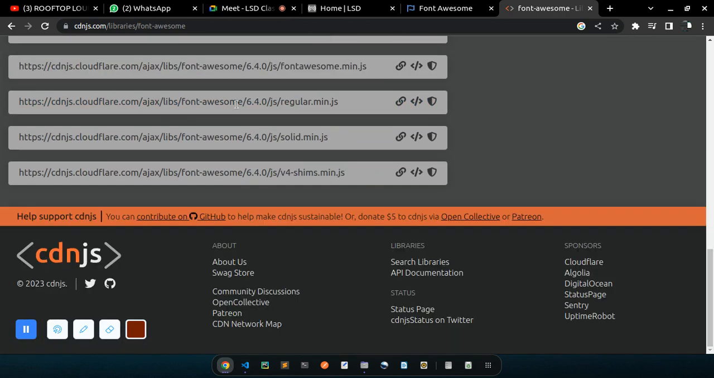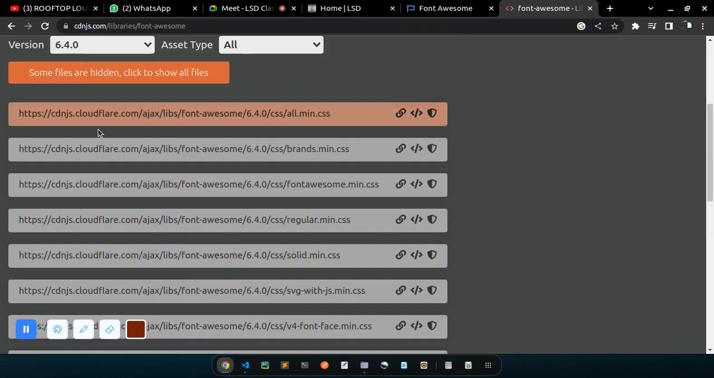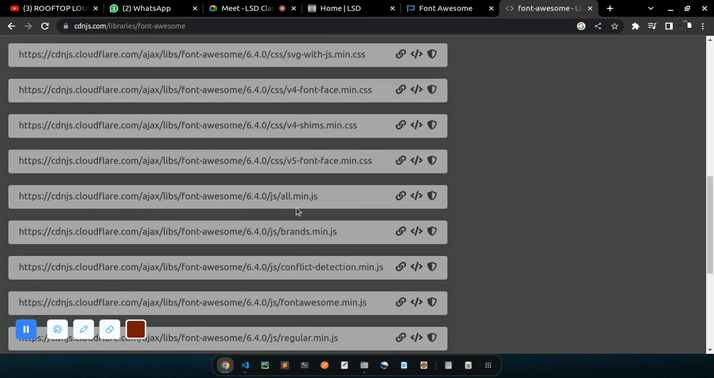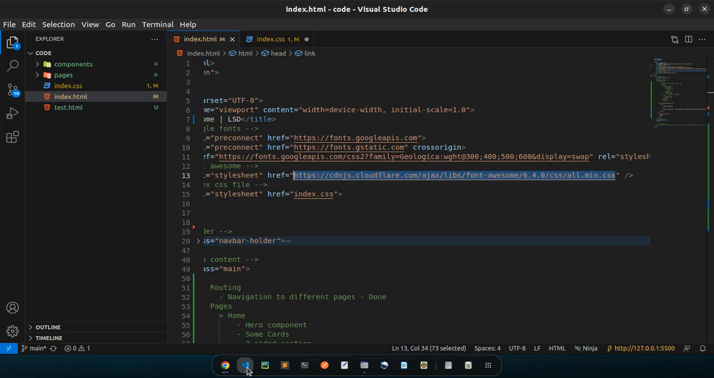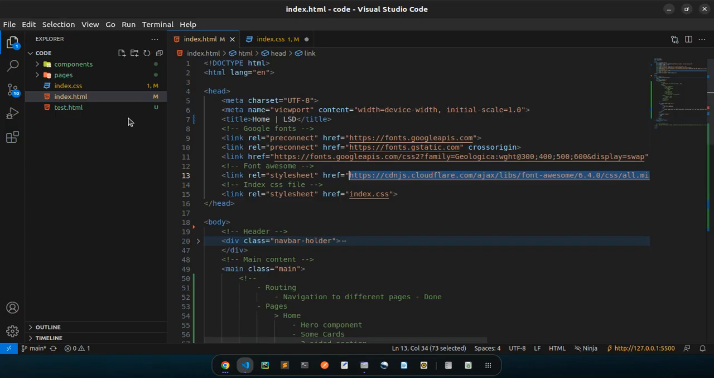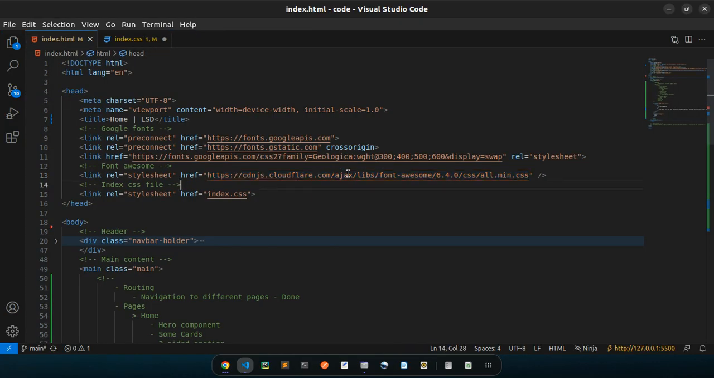Then you'll be able to see a lot of links here, which are heading to different directions. So you don't have to copy all of them or understand what they do. Just copy this first one here that says all.min.css. Copy it like that. Go to your file. Let me hide that one. Then paste it in your header.